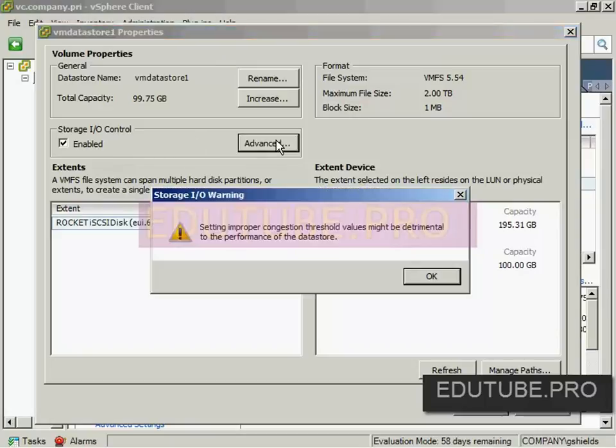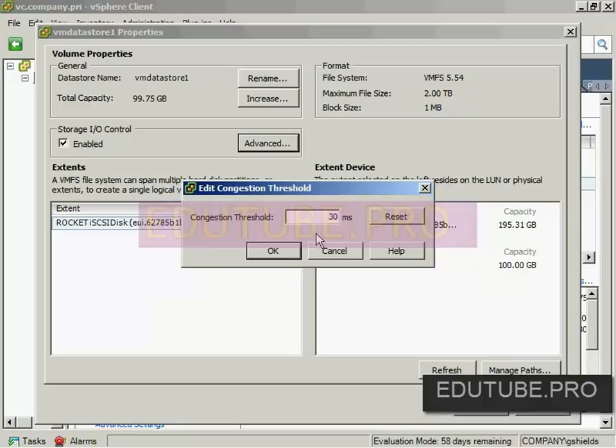One of the tools that have been added here in ESX version 5 and vCenter version 5 is this notion of Storage I/O Control. I've clicked Properties here for VM Data Store 1, and I'm taking a look at this Storage I/O Control node. Now if I click the Enabled button here, and then click the Advanced button, and click through the little warning here, you'll see that Storage I/O Control is currently set to 30 milliseconds.